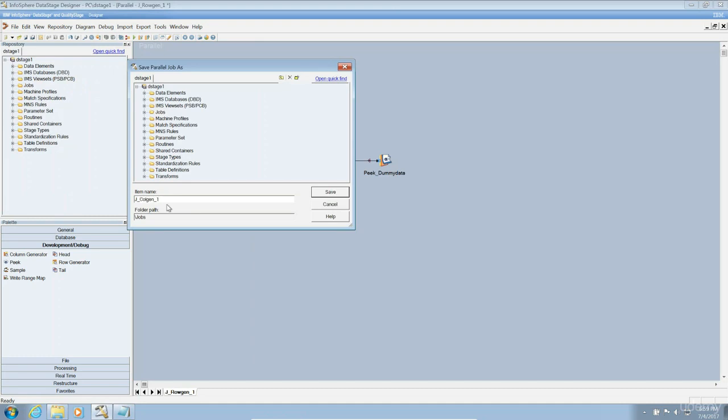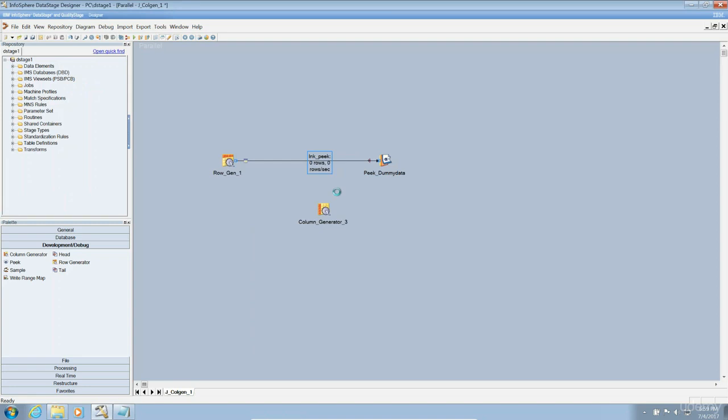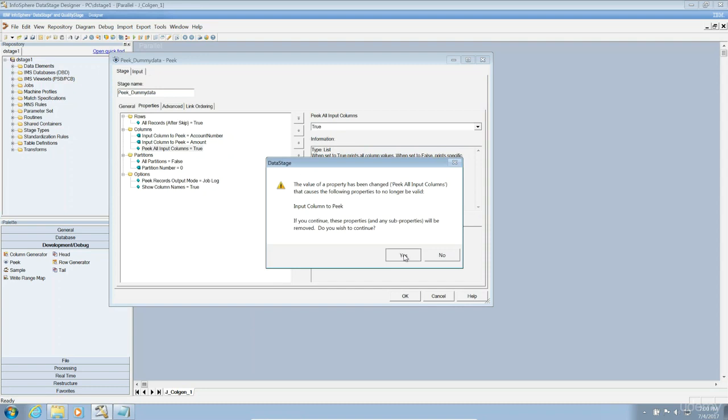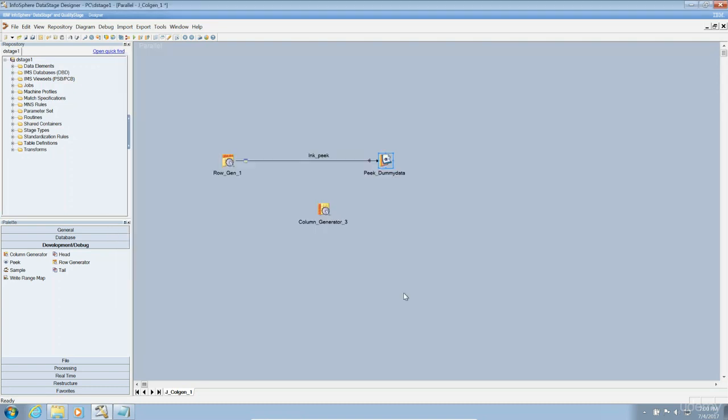Column generator _1 and save it. Okay, in the peak stage, let me make certain changes rather than asking it that it should accept only certain columns. Let me mention it should accept all the columns and click on OK.